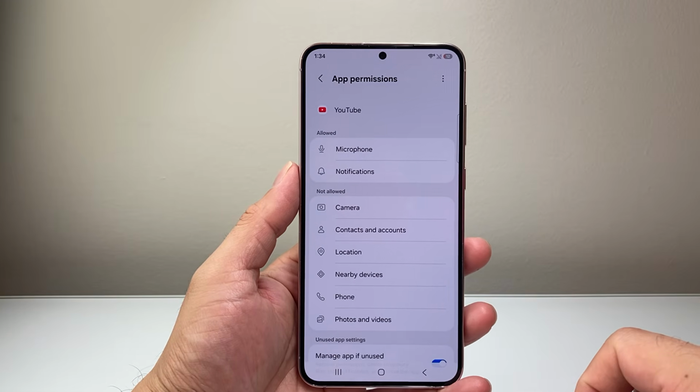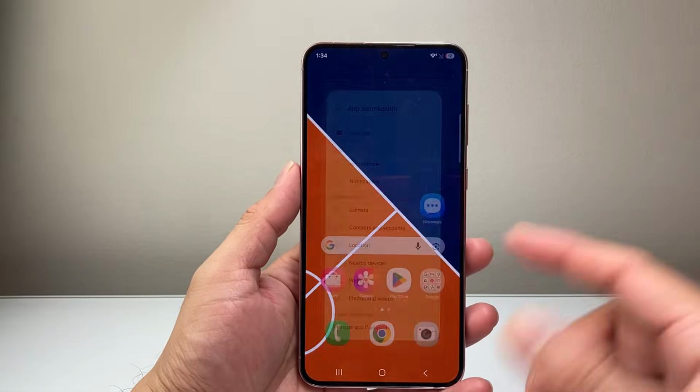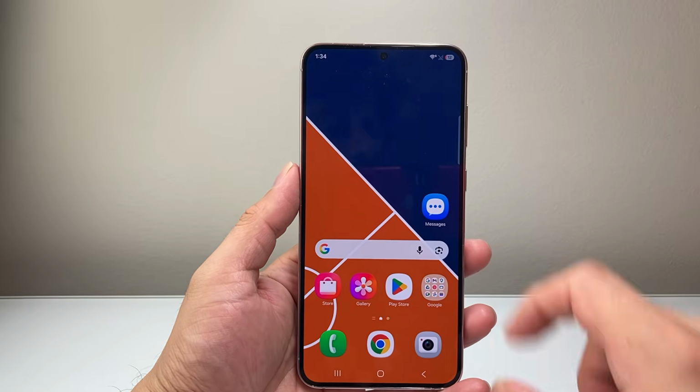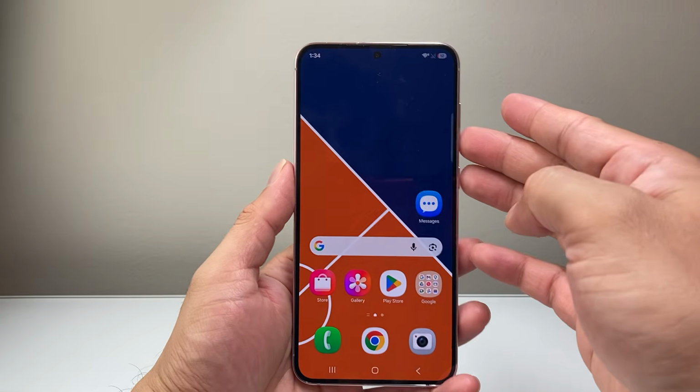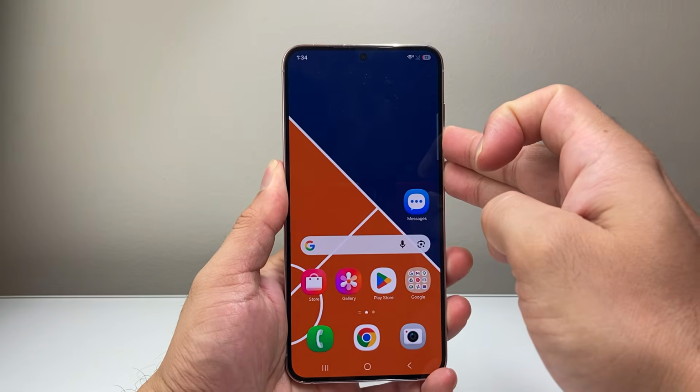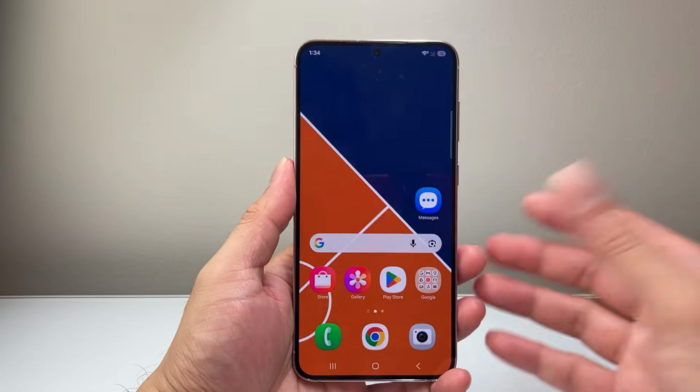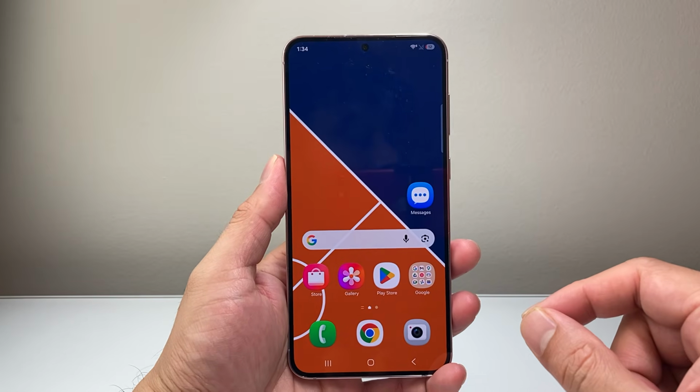Now, along with that, if you're still having issues, the next thing to do is simply restart your phone. You can do it from the top here with the power icon to restart, or you can press and hold the volume down and the side button and then restart your phone. A quick restart fixes a lot of software related issues.